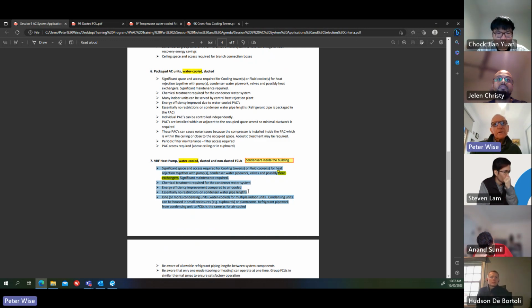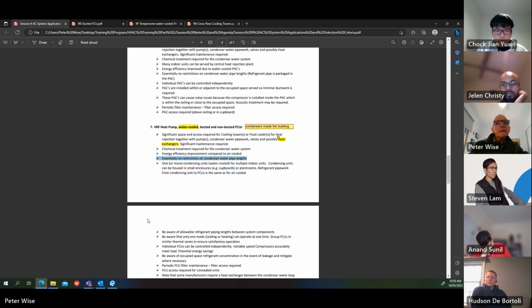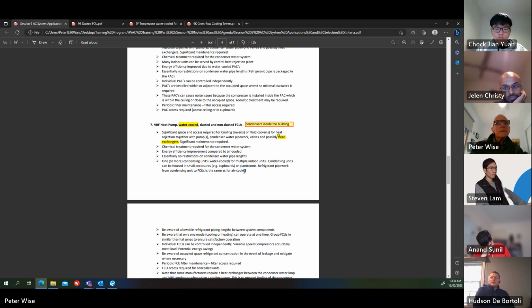With the water-cooled system, the energy efficiency is improved. Again, here there's essentially no restrictions on condenser water pipe lengths. So that's a big advantage. You don't have to worry about condensers being outside the building. They're going to be inside. Your condenser water pipe can run virtually unlimited lengths. And the condensers are located close to the fan coil units, so there's not a lot of refrigerant pipe involved. And you have one or more condensing units for multiple indoor units.